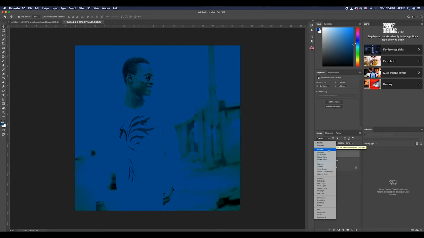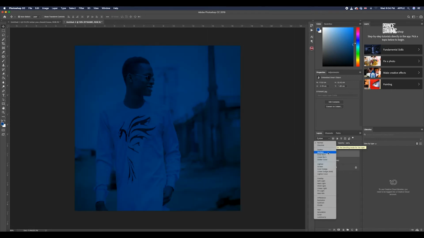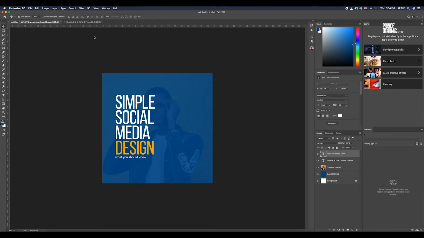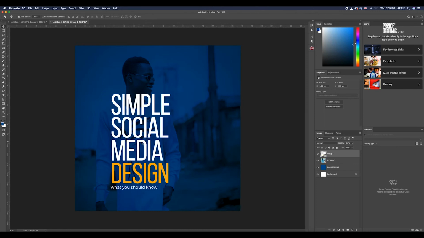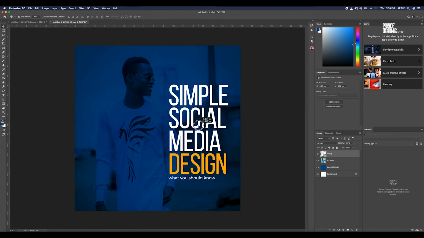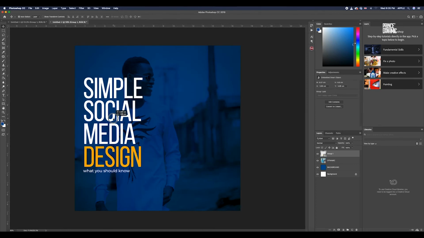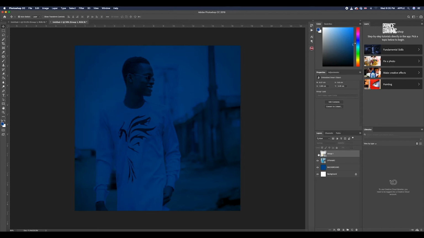You can see what just happened with darken. I don't like the way it is, that's why I'm not using it. Multiply, I like the way it feels. Okay, let me show you something. Let's assume I chose multiply. Now I want to bring in the text that we created in the last class. Let me group this and convert it to a smart object. I want to bring this to this place. You can see what just happened. I love this.